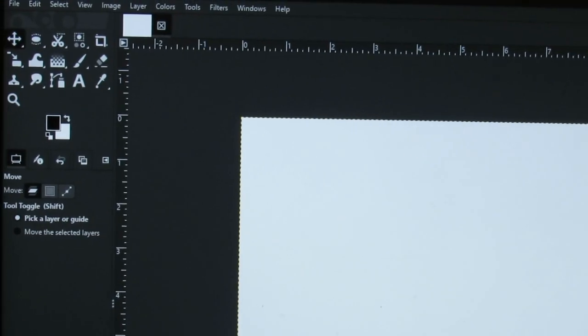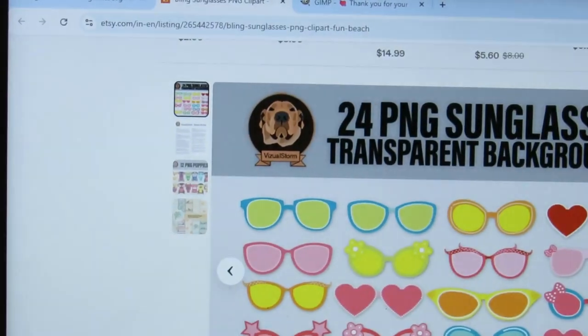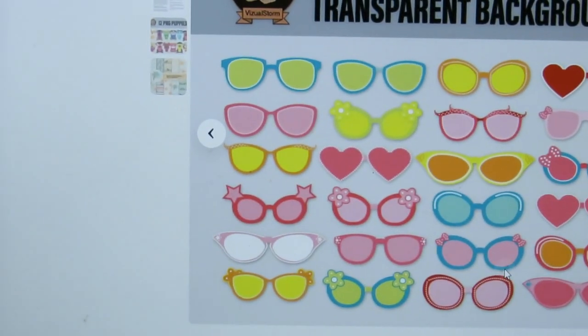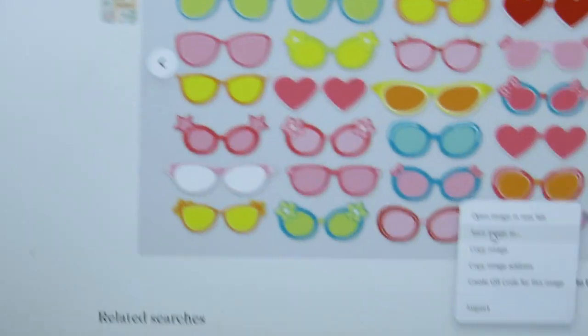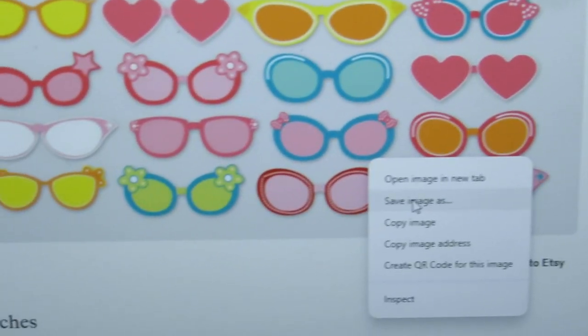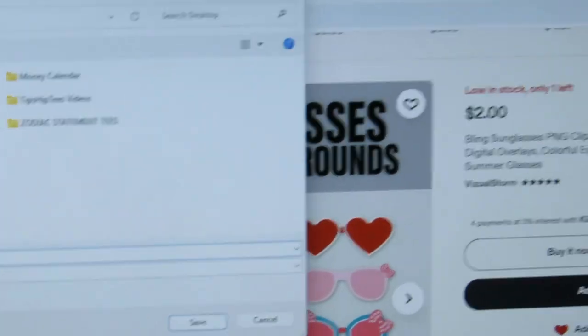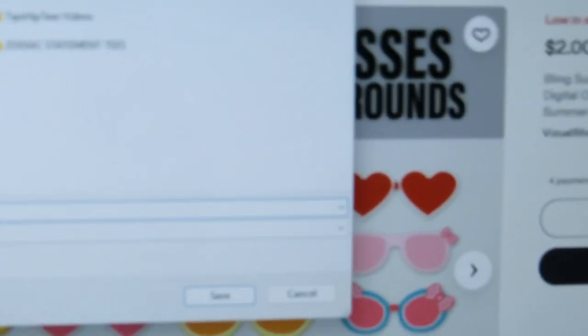Okay. If the image you pick won't copy, you can also save it. So copying it didn't work. I'm going to save it. Save image as. It's a web file. Okie dokie.